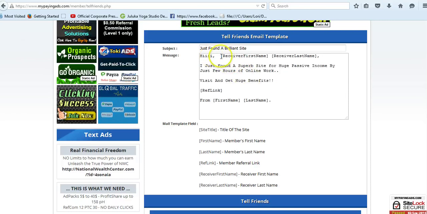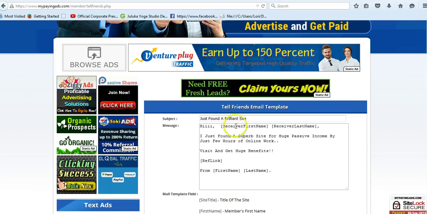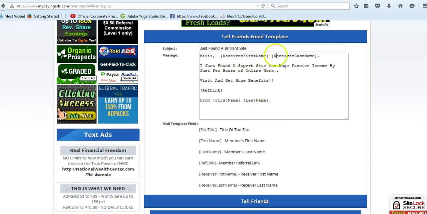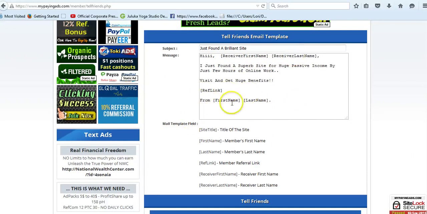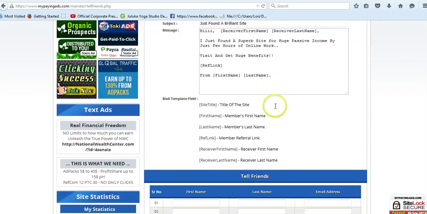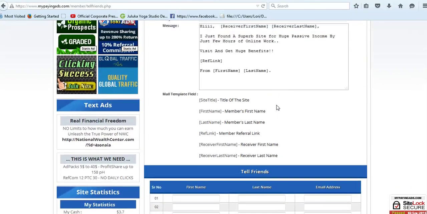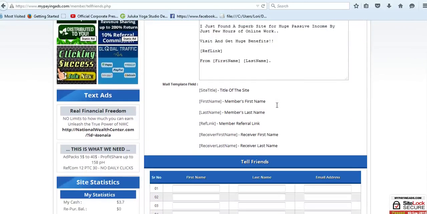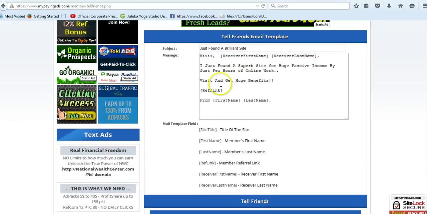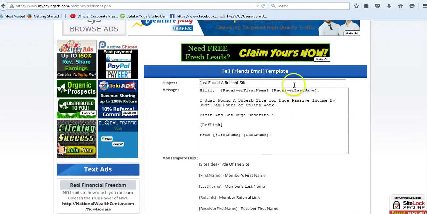Now, as you can see right here, this has brackets around it. So if you put in the person's first name and last name and their email address, and leave this part and anything with brackets exactly as is, the fields that you enter here will automatically be put into the brackets. So let me just see something. Yeah, so leave them exactly as is. This is a great feature, guys. I would definitely recommend using this.